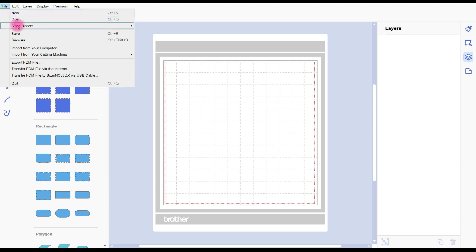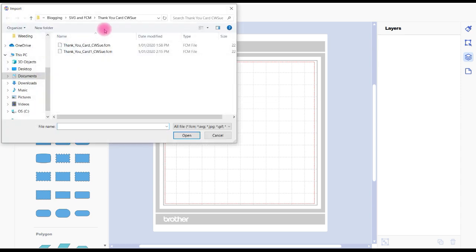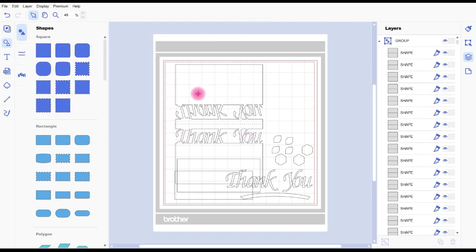Go up and bring a file in. You can open your recent one if you've opened it, or you can import it from an open file, but go to import from your computer and look for the pathway to your file, and then grab your file, click on it and just click open. And that'll bring all the pieces into your mat.